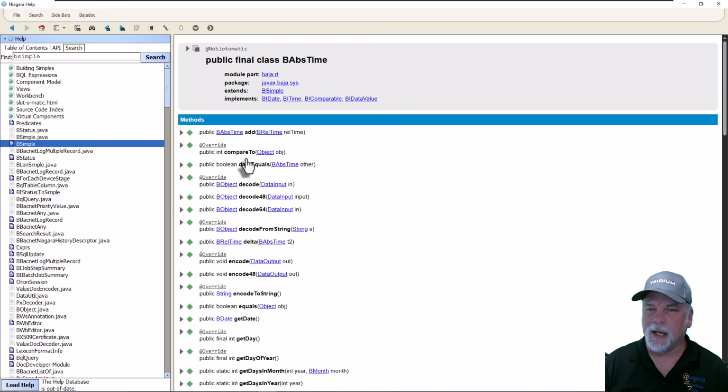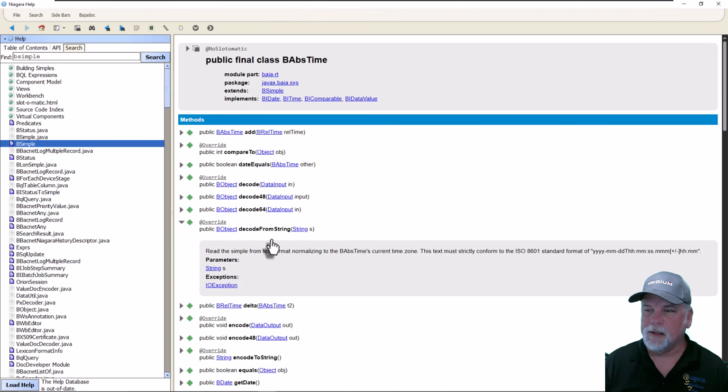If I look at the BAbsTime help, then we'll see there's a decodeFromString method, and this is really what's being called by BQL to process a string, and it's going to create one of these BSimple type objects based on the string format. So in this case, you can see for BAbsTime that it tells us it's the ISO 8601 standard, which is year, month, day, time, hour, minute, second, millisecond, and then the time zone offset.